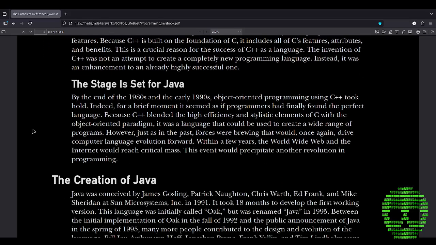The stage is set for Java. By the end of the 1980s and the early 1990s, object-oriented programming using C++ took hold. Indeed, for a brief moment, it seemed as if programmers had finally found the perfect language, because C++ blended the high efficiency and stylistic elements of C with the object-oriented paradigm. It was a language that could be used to create a wide range of programs.